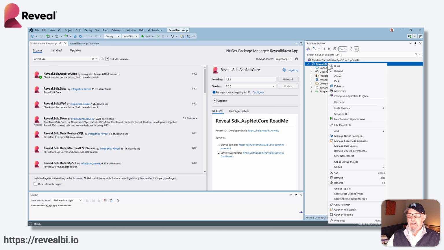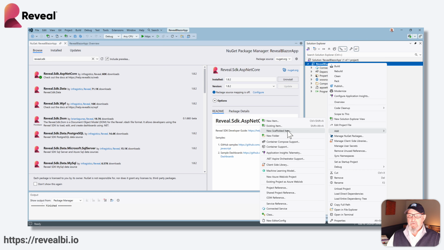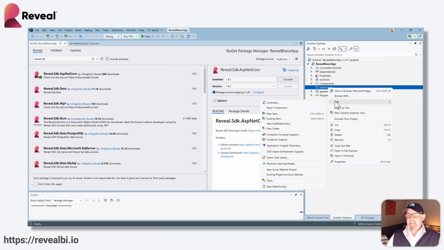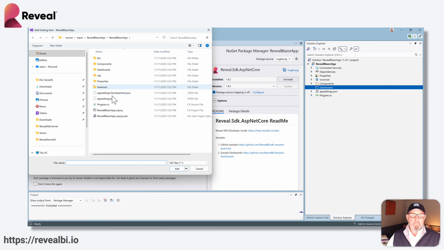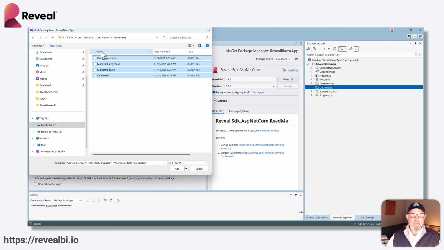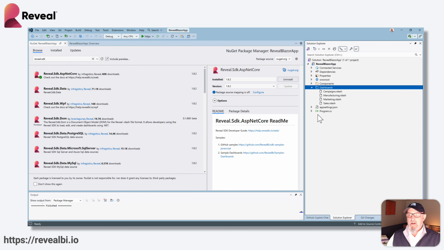I'm also going to need some sample dashboards that I've already downloaded. So I'm going to create a new folder. I'm going to call it Dashboards. Reveal loads and saves by default to the Dashboards folder. Let's navigate over to my Reveal folder. We'll grab these dashboards. These are available on GitHub, and you'll find these in the notes in this video.